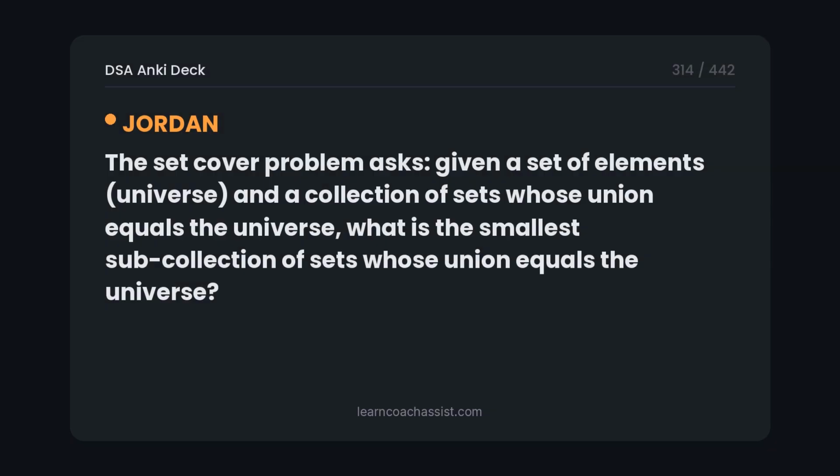What is set cover problem? The set cover problem asks, given a set of elements, universe, and a collection of sets whose union equals the universe, what is the smallest subcollection of sets whose union equals the universe?